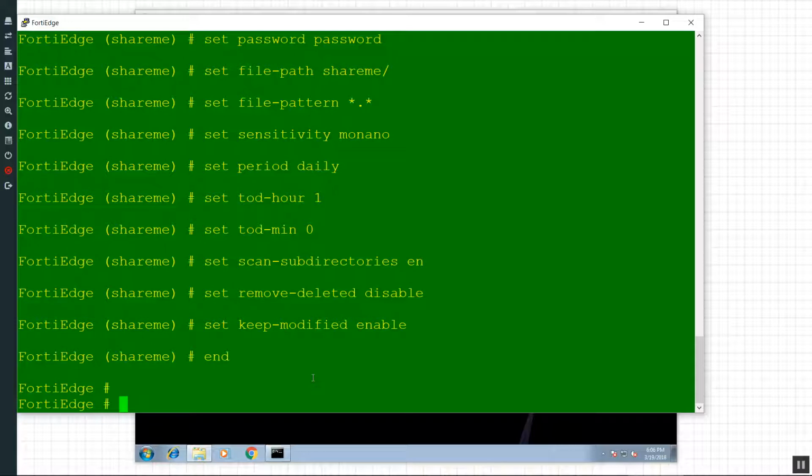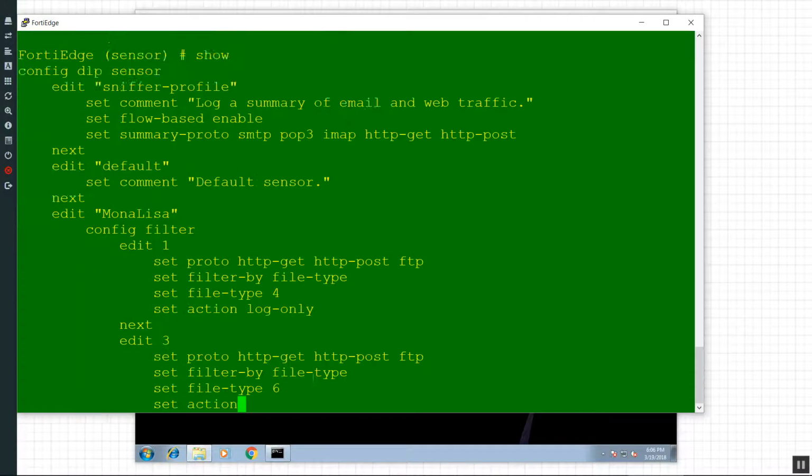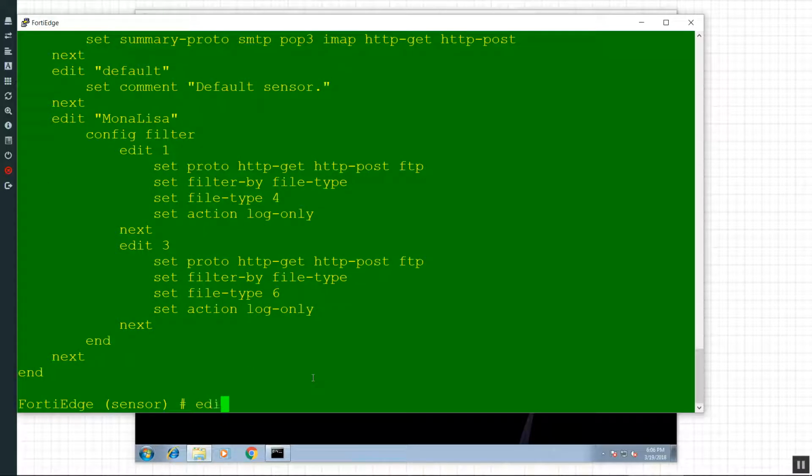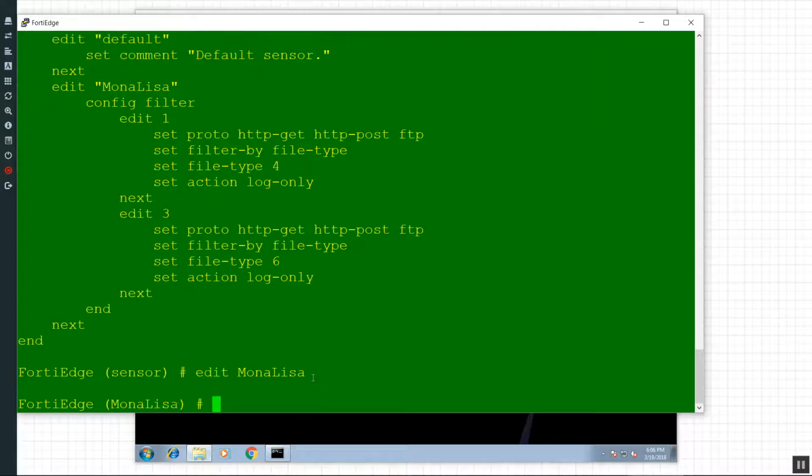Now, fingerprinting is not going to show up in the GUI until we at least configure it once in the CLI. Once it's in the CLI, it will appear in the GUI. So let's go ahead and do that. We'll do a config DLP sensor. And if we do show, we should see a couple of our different sensors here. We have our default one, and then we also have the Mona Lisa. So I'm going to do an edit with the Mona Lisa.